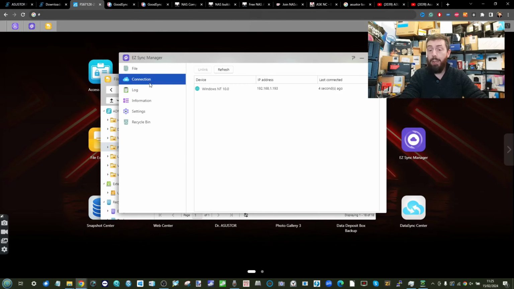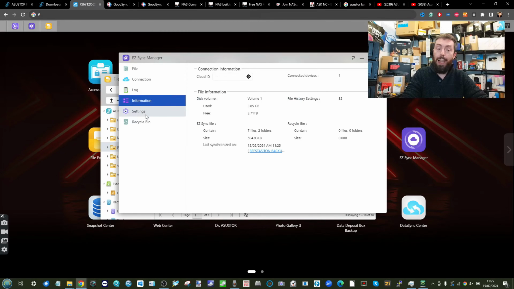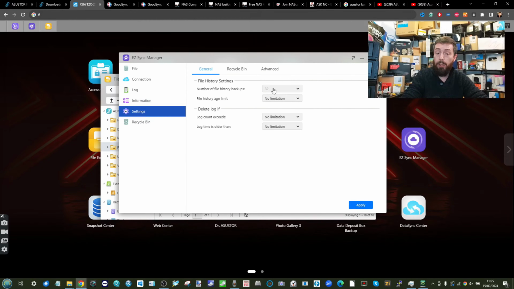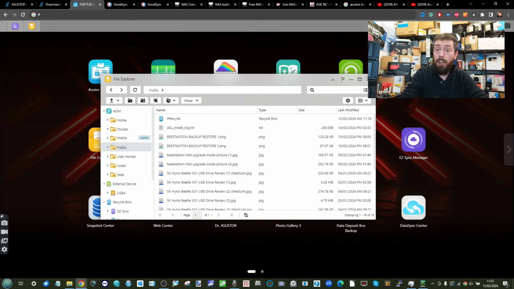You can monitor active connections if you choose, you can check background information, and of course, activate and configure some of the settings, such as remote synchronization if you choose, and going through some of the back-end stuff. Are you going to keep a recycle bin? Are you going to be keeping historical backups there? And of course, where it's going to live on the system as that data is being collected by the EasySync Manager with regard to the clients.